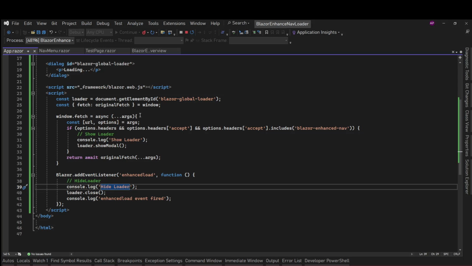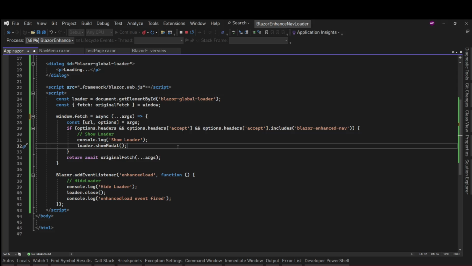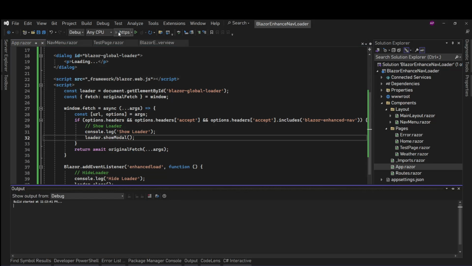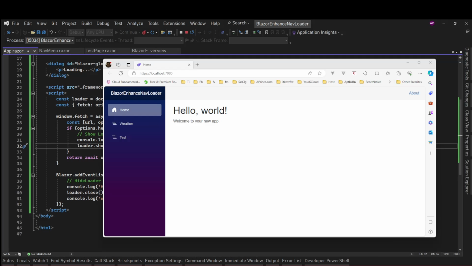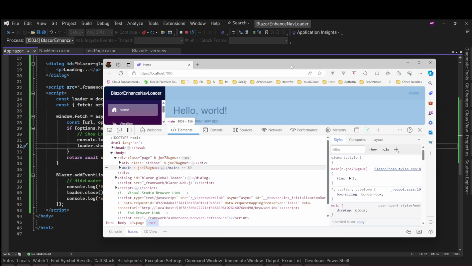What did we miss? Oh, this is a method. It should be like this. All right. So save it and let's run it. All right, we have it. Let's open console. There's no error.